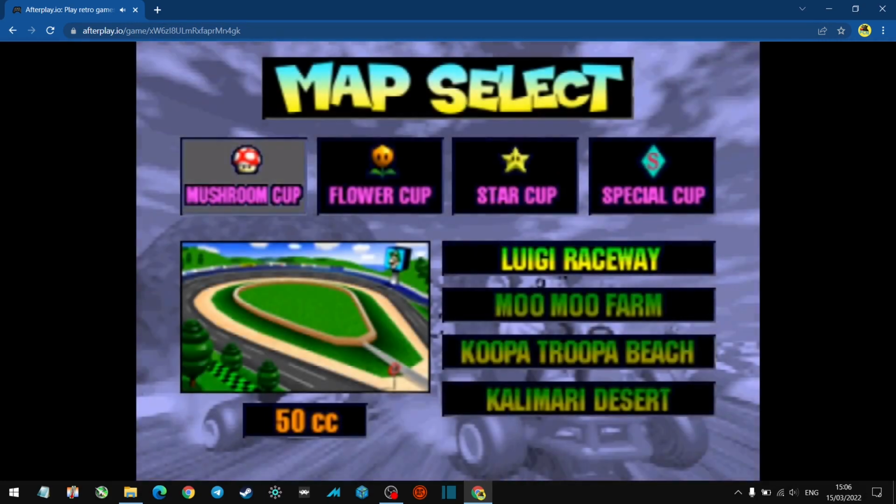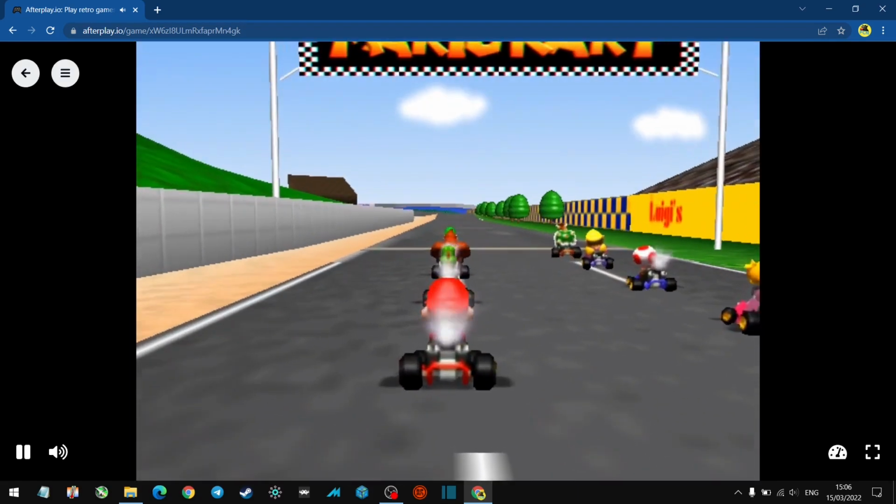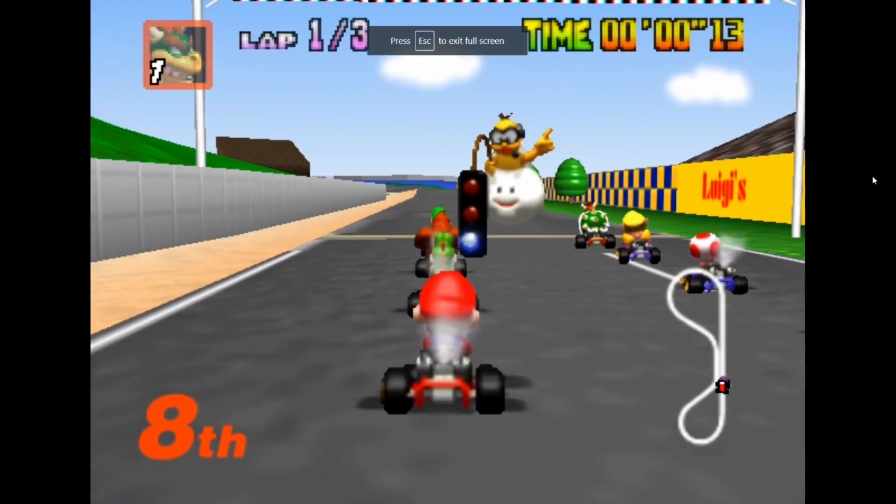Man, we used to love this game. This was a game we played a lot. This and GoldenEye were the two main multiplayer games as far as I was concerned on the SNES. Let's make it full screen. Okay. Yeah.